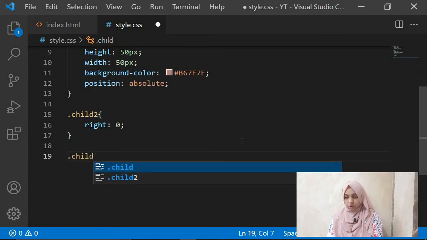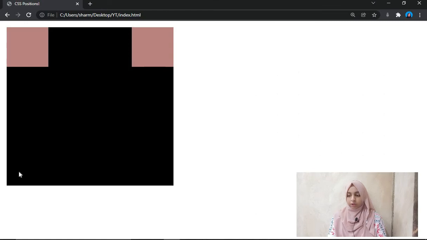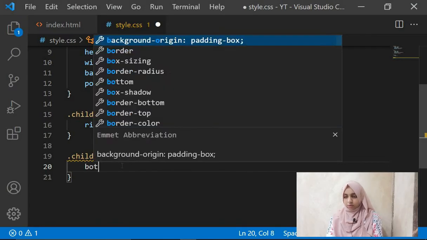Now can you guess what you can give your third child if you want it to be over here, for example? What would you give it? It's already on the left 0, right? So you just need to give it a bottom of 0.